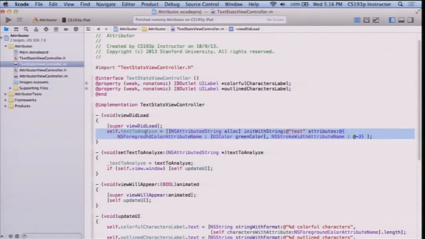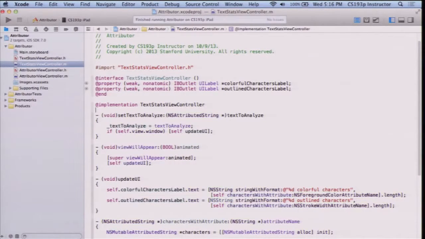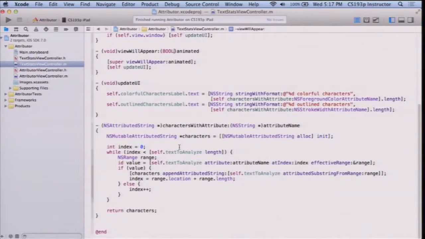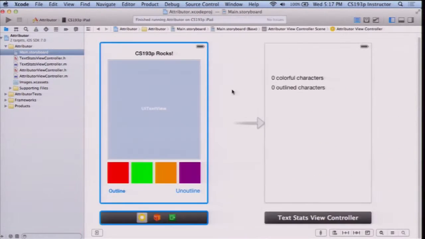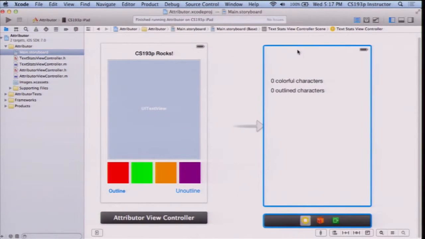So I'm going to get rid of viewDidLoad. This is something you might put in some sort of ifdef testing or something like that. You know how to do all that. So you could do that as well. But I'm just going to delete viewDidLoad. But I have a really nice working MVC right here that tells how many characters that are colored and outlined in a given piece of text.